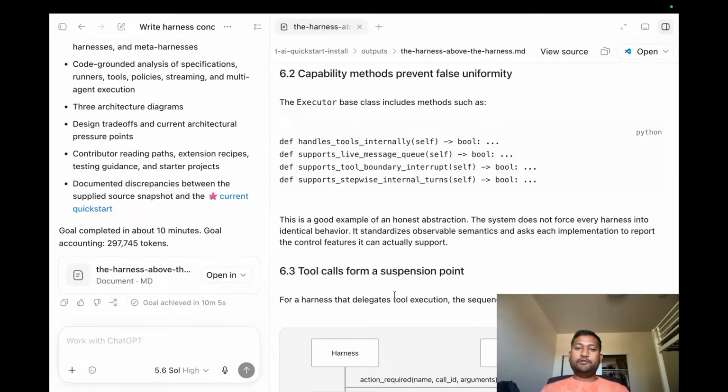Capability methods prevent false uniformity. The executor base class includes methods such as... The system does not force every harness into identical behavior. It standardizes observable semantics and asks each implementation to report the control features it can actually support.